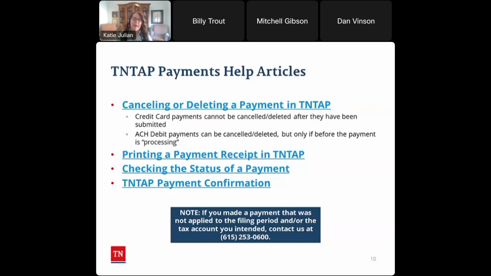Some other stuff about payments specifically that you can do on TNTAP that I want to touch on. You can cancel or delete a payment in TNTAP. Some payments, I should say. Credit card payments cannot be canceled or deleted, and ACH debit payments can only be canceled or deleted while it is in processing mode. If it has already been processed, you cannot cancel it or delete it at that point. But there's a period of time where you can cancel or delete an ACH debit payment.